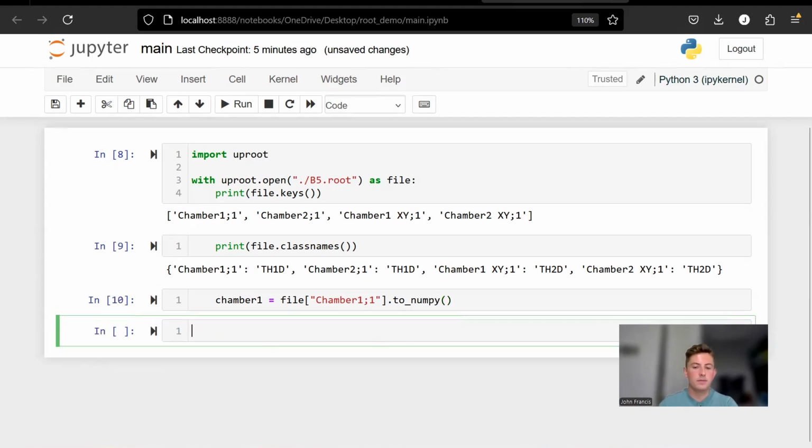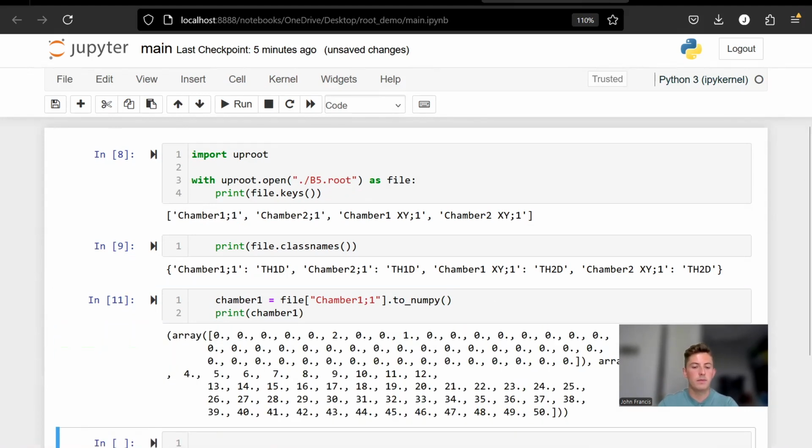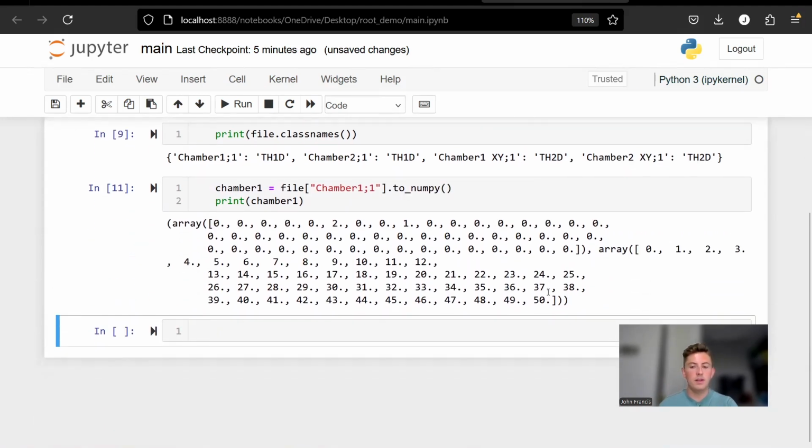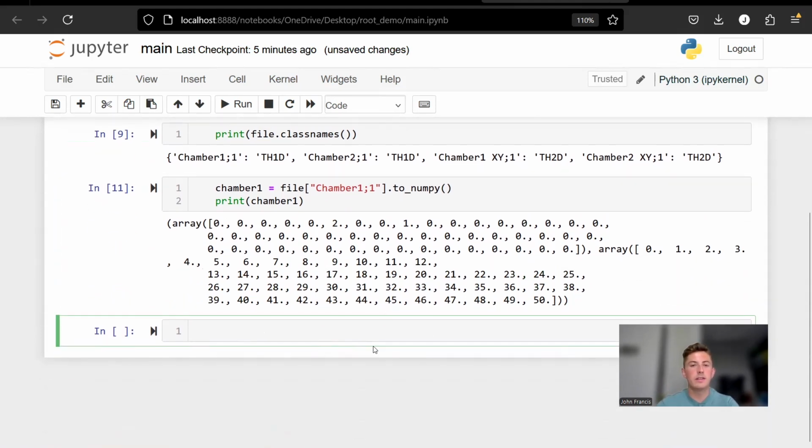Run that. And then I guess we need to print it out just to test that we did it right. So we need to print chamber1. And here we have the histogram in the form of a NumPy array. So I'm going to go ahead and plot it. If you don't have matplotlib installed, you can just run pip install matplotlib. But for now, I'm going to do from matplotlib import pyplot as plt.